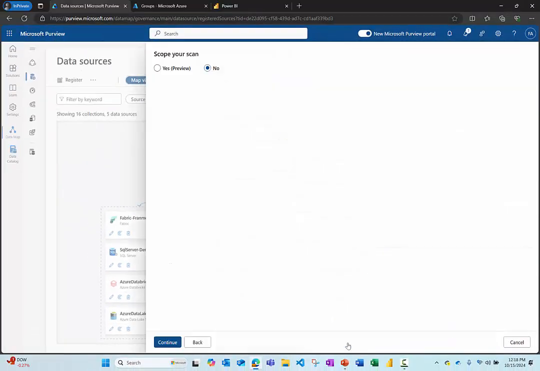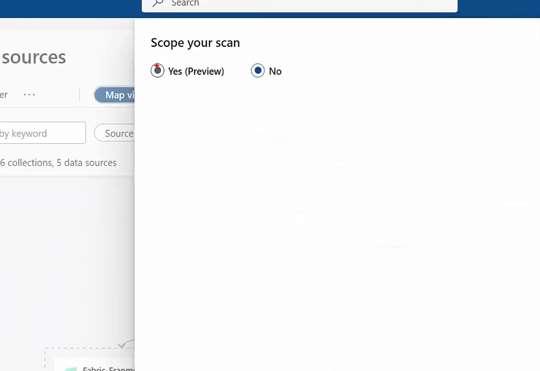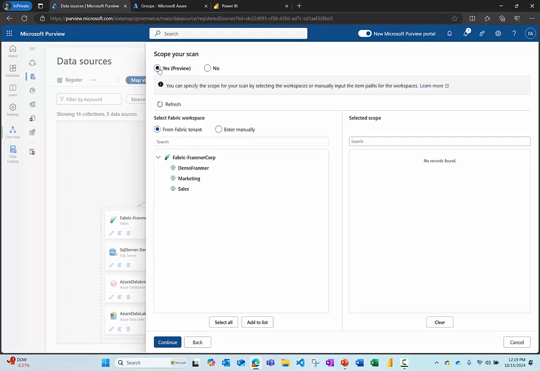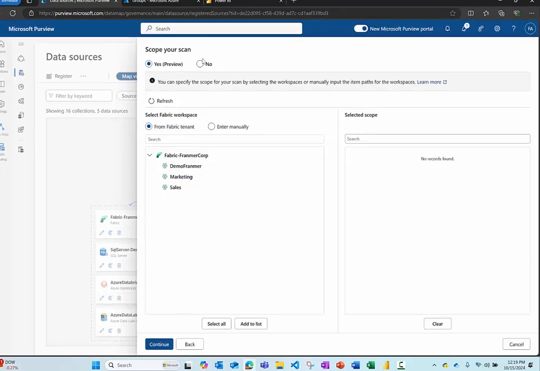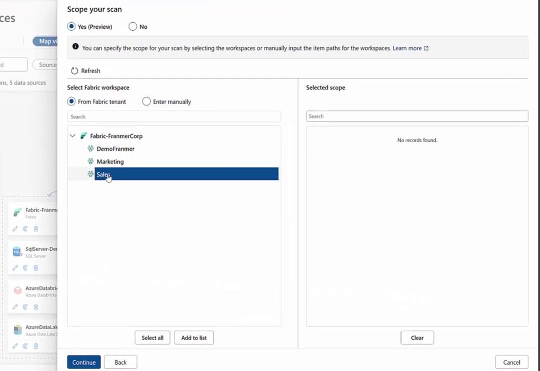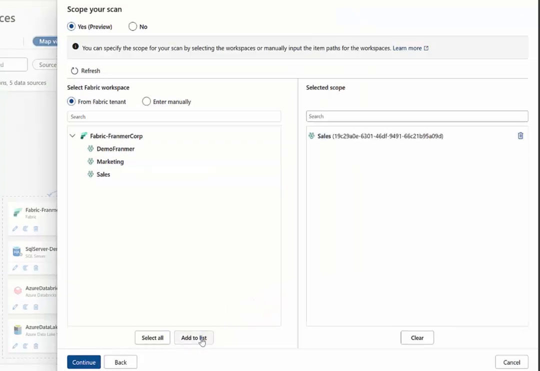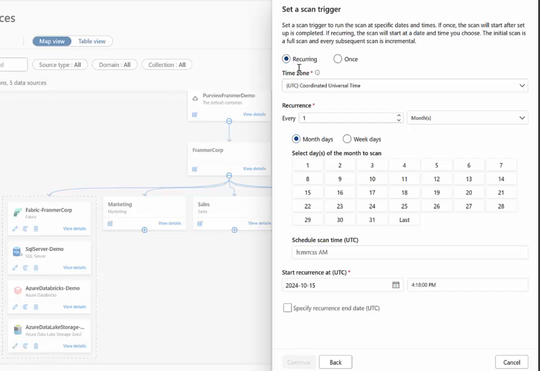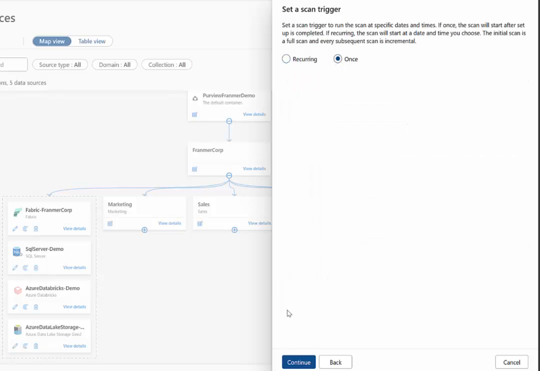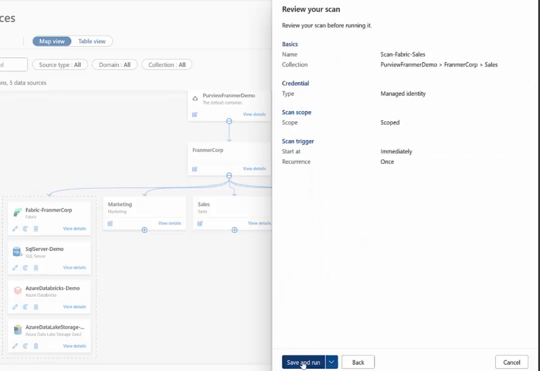Click on continue and click on yes, because now you can scope your scan. It's a super good feature because you can now distribute the result of the scan in your collections, even if you are scanning Microsoft Fabric items. So pick the sales workspace, click here on the button add to list, and here we go, and click on continue. You can define a recurring time or just do it once. This is what we'll do for the demonstration. Click on continue, and click on save and run.